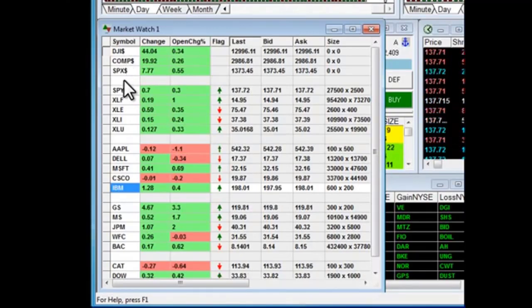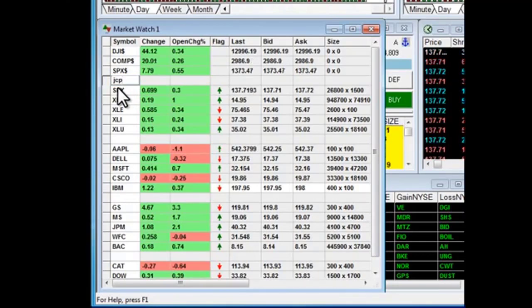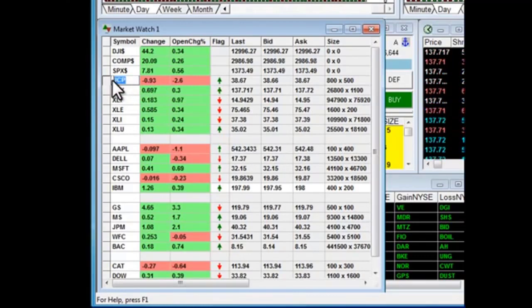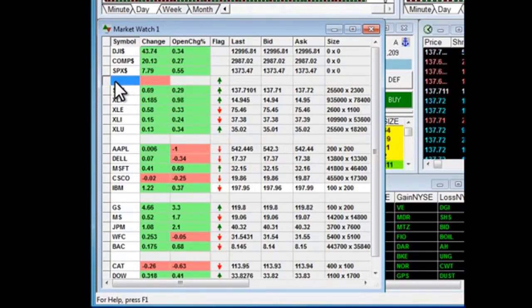If I want to add an asset or a stock, I would simply click on the relevant box and I would type in. So as an example, JCP. Once I've typed this in, click return and you'll see that the stock comes in. If I want to get rid of this, again I would just highlight it. This time I would delete it. Click on return. Or the other thing I could do is I could actually overwrite it with a different stock.